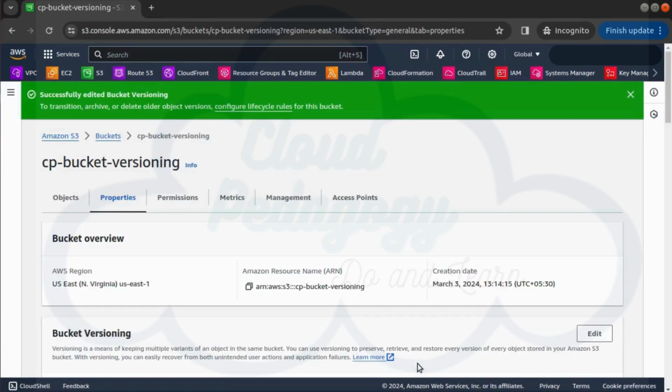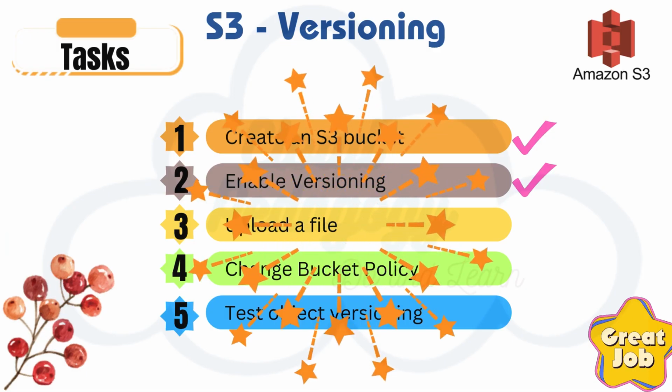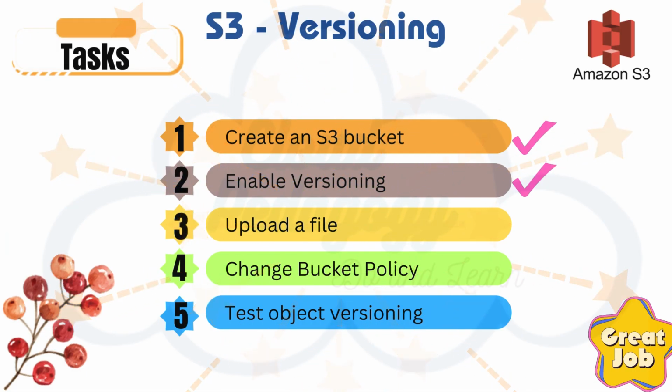Now versioning on the S3 bucket is enabled. If you enable versioning on a bucket for the first time, it might take some time for the changes to be fully propagated. Good job, you have enabled the object versioning on a bucket.